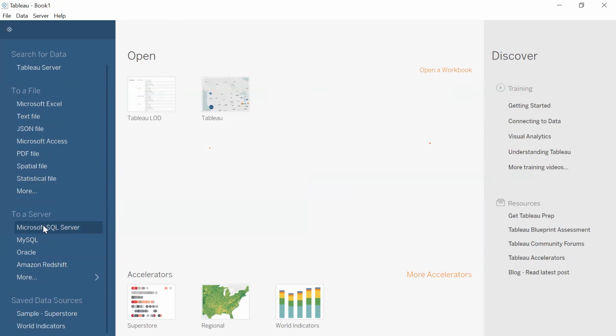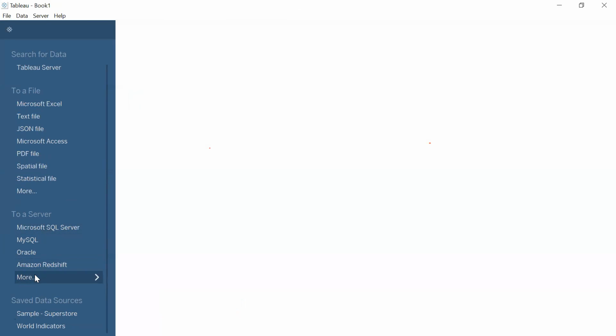Tableau, I remember last time I said they are supporting 74 connection types. If your connection type is not here, you also need not worry. You can connect to the SQL server. This means Microsoft, because for SQL we will have Microsoft, PostgreSQL, MySQL, Amazon Redshift and so many SQLs. But if you want more, click on this More.